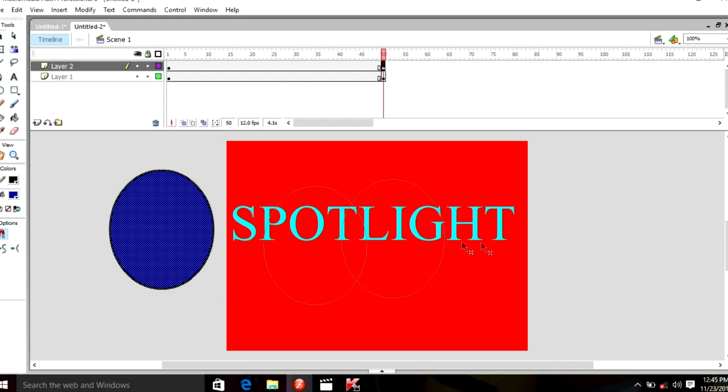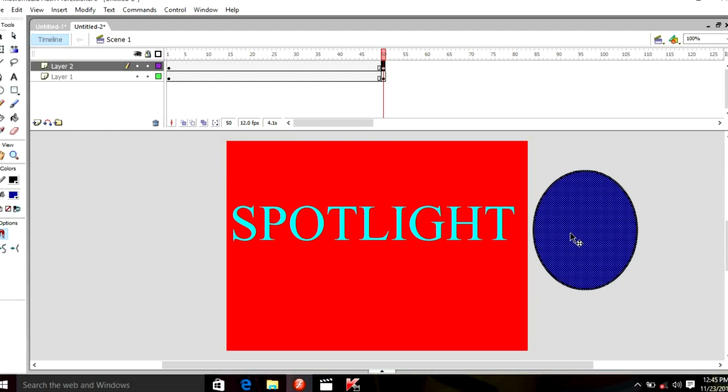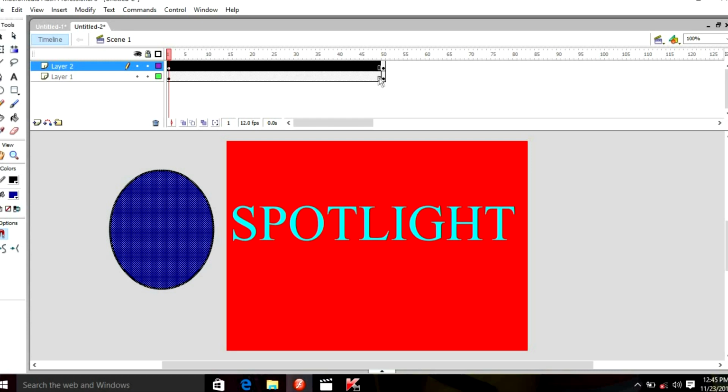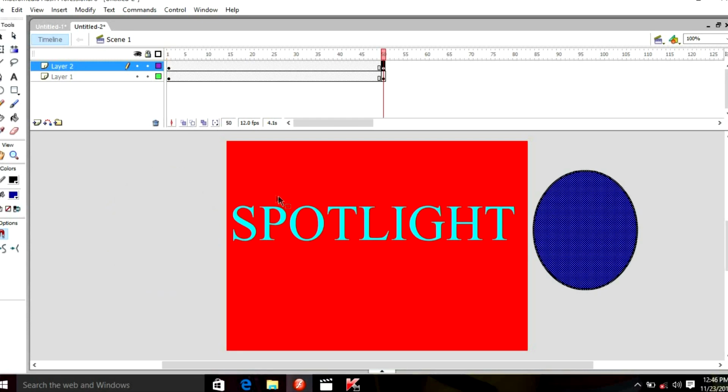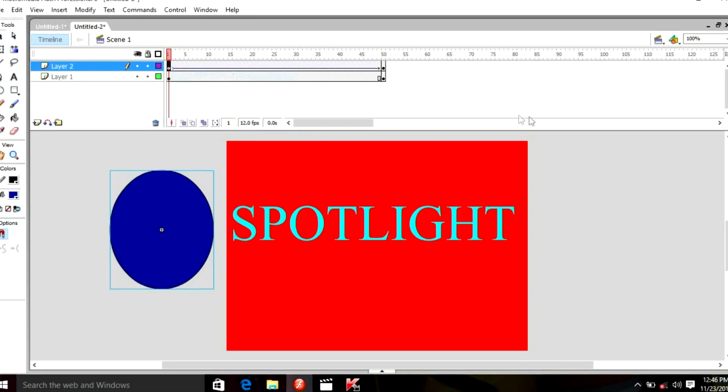I'll drag it and keep it over here. Now this is the location of my first circle, first position, and this is the final. And remember one thing, never give motion to the text, always give the motion to the object which is moving over it. Press enter.